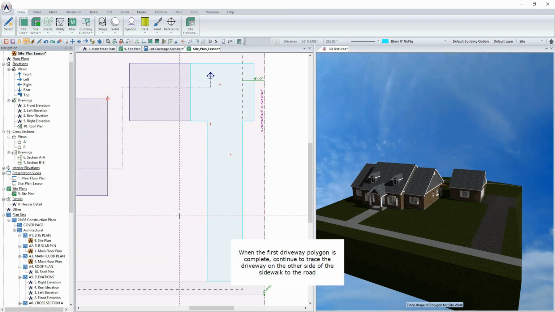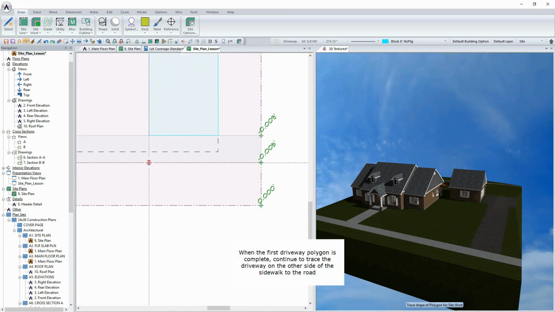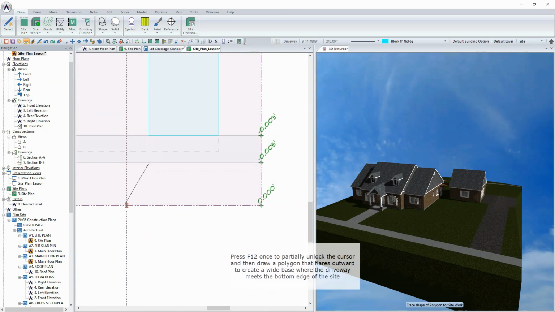When the first driveway polygon is complete, continue to trace the driveway on the other side of the sidewalk to the road. Press F12 once to partially unlock the cursor, and then draw a polygon that flares outward to create a wide base where the driveway meets the bottom edge of the site.